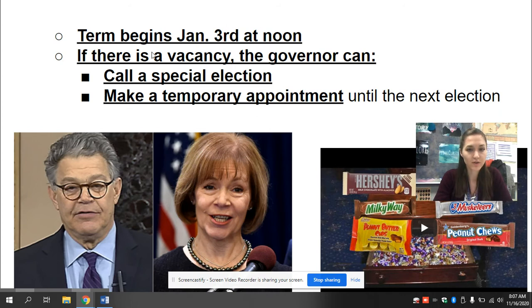Already wrote that down. If there's a vacancy, they have a choice of 2 things. The governor of that state can either call for a special election, just like the House of Representatives, or that governor can make a temporary appointment until the next election. So they can say, so-and-so is going to fill in for this person until we have the next election.